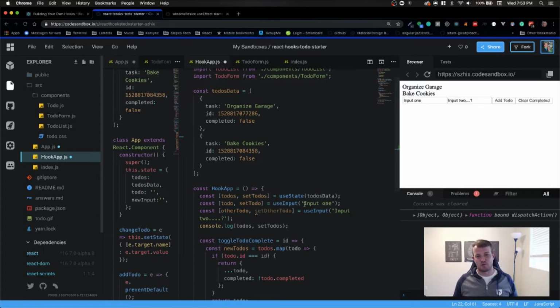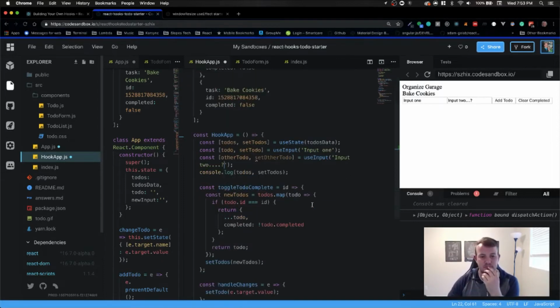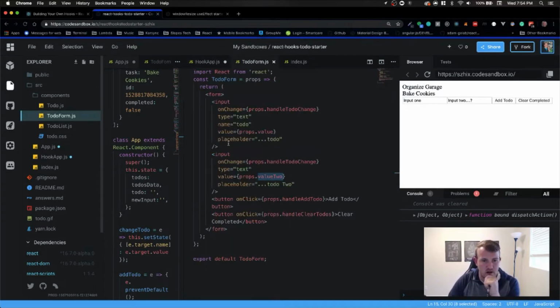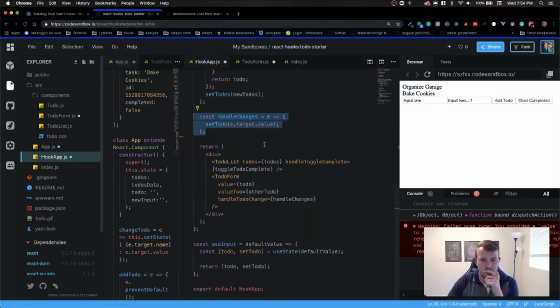That is half of the coolness of our use input. Because remember, the goal is to try and make this reusable between both inputs, right? So let's look at our inputs. We've got on change, takes in handle to do change. I think we're gonna have to have a handle to do change too. So let's do this. Let's come down here. Let's take this handle changes function out of here.